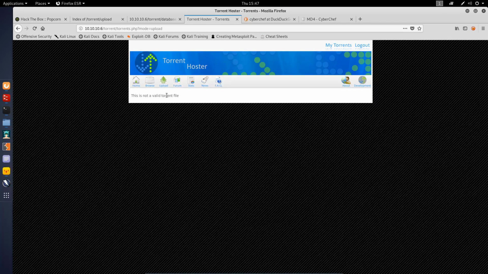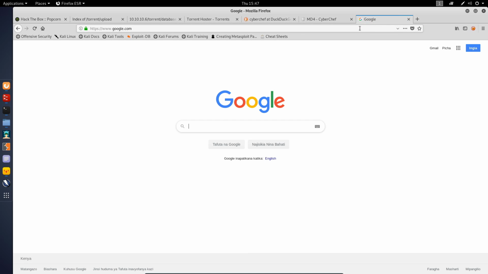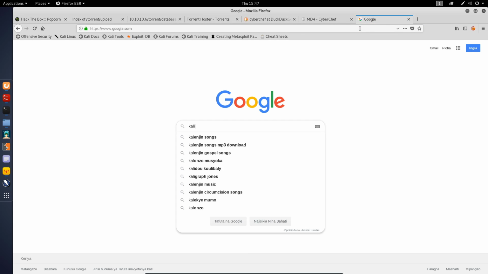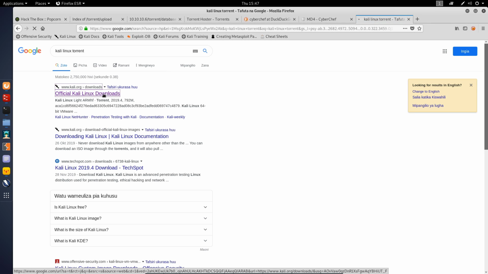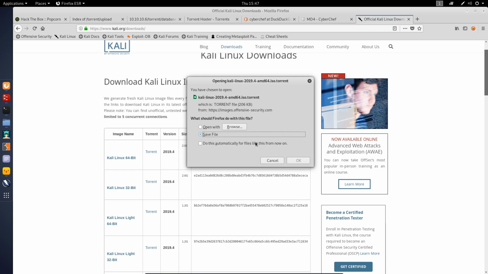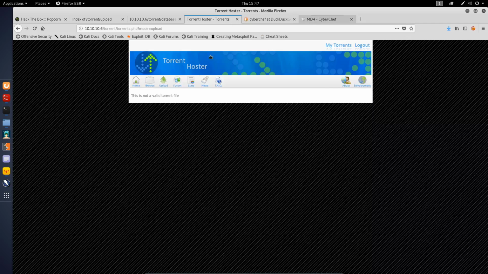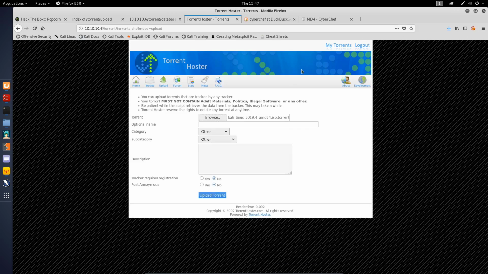All right, that's interesting. So if we get another torrent, let me just open up google.com. Let's see, Kali Linux torrent. Let's get a torrent file, and let's see if we can upload the torrent file. So I'll get the latest torrent file here. I'll save that, and we'll upload, and we'll just go into browse, and we'll go to the downloads folder, and there we are. We'll open that up, and we'll just try and upload that torrent, and it looks like it's processing, so that looks like it's working.